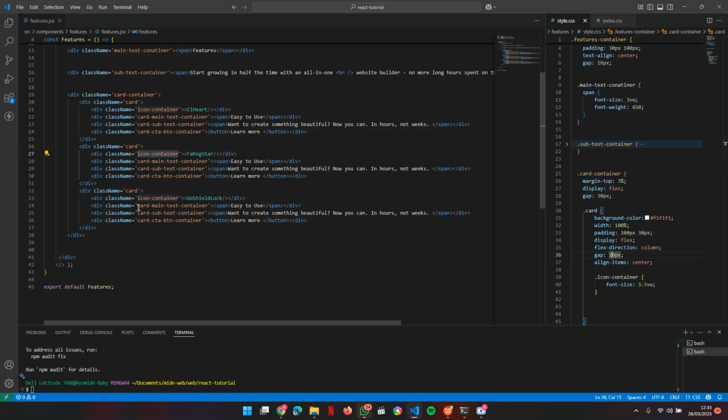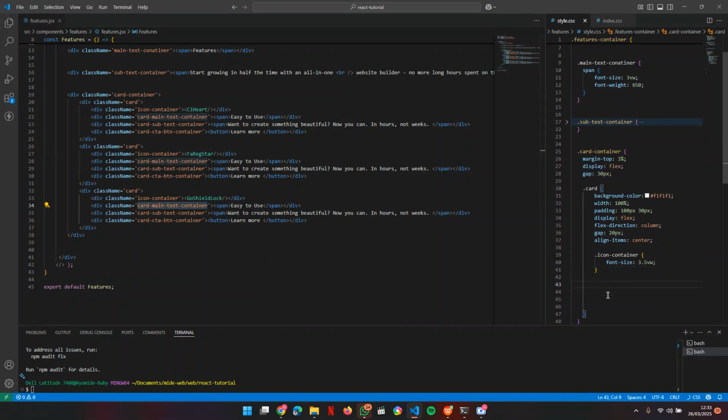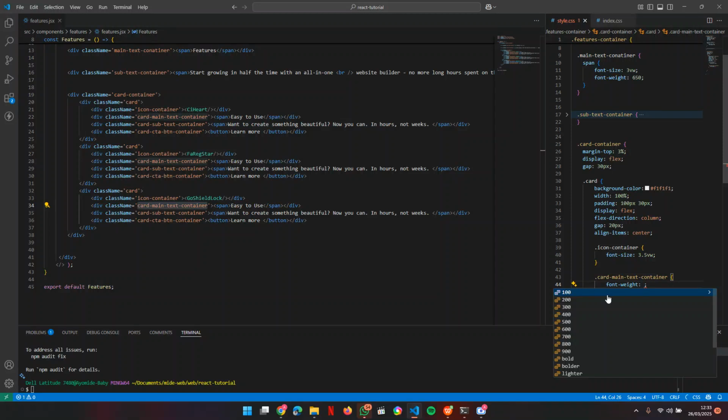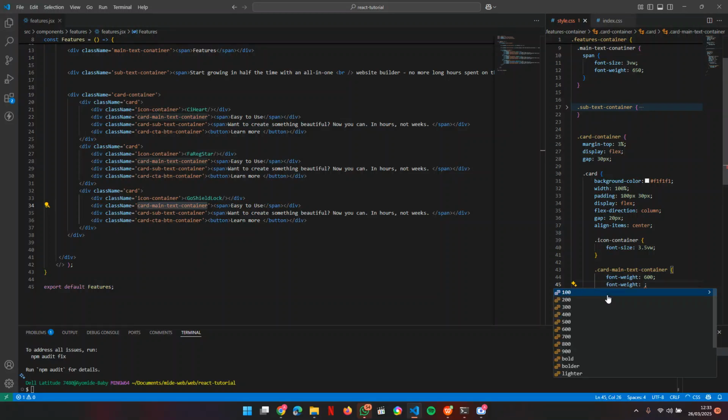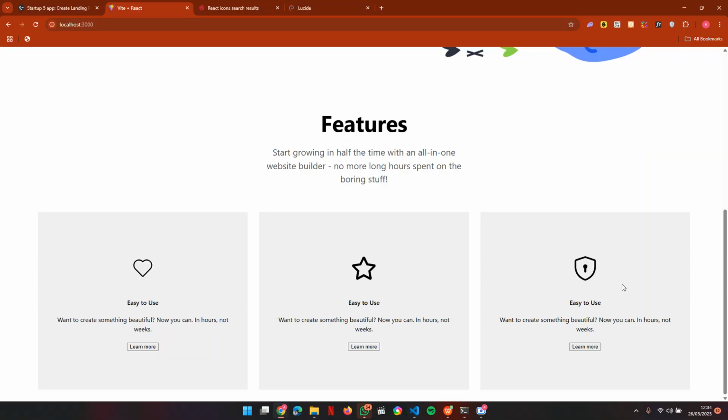So the second one, main card container. I'm going to increase the font weight to say 600, and I'm going to increase the font size to say 1.3 VW. Okay, let me do 2. Sorry, you can do it this way too anyway, but I'm going to style the span inside it, right?